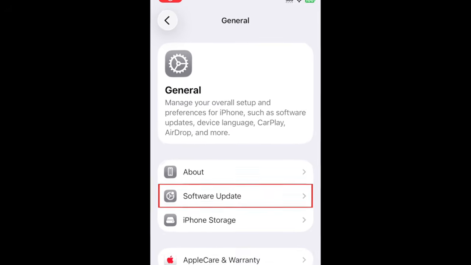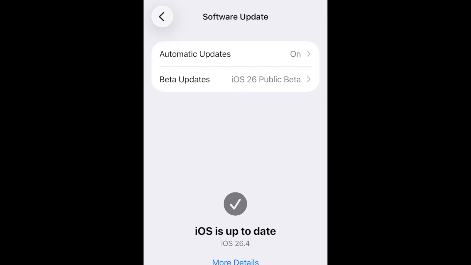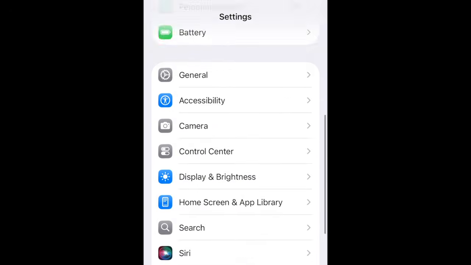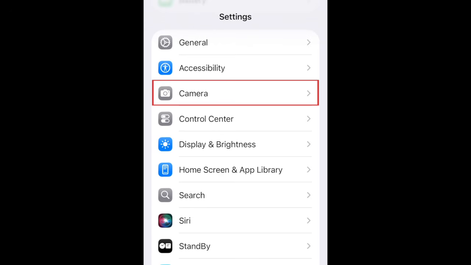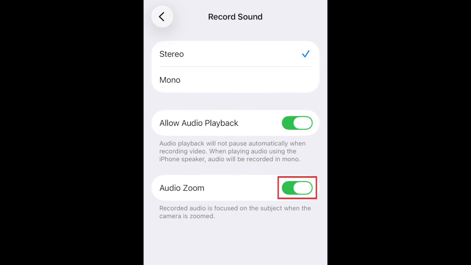To turn off audio zoom on iPhone, first ensure your device has been updated to the newest available version of iOS, as this is a new feature. Then open your settings and scroll down to select Camera. Tap Record Sound. At the bottom, tap the switch labeled Audio Zoom to turn this feature off. This will stop your iPhone from suppressing background noise when filming videos. That's all it takes to turn off audio zoom on iPhone.